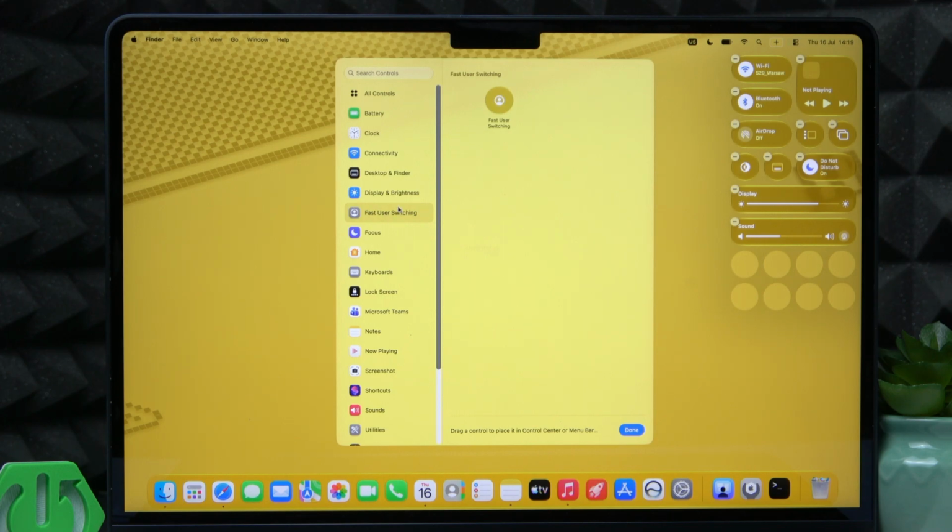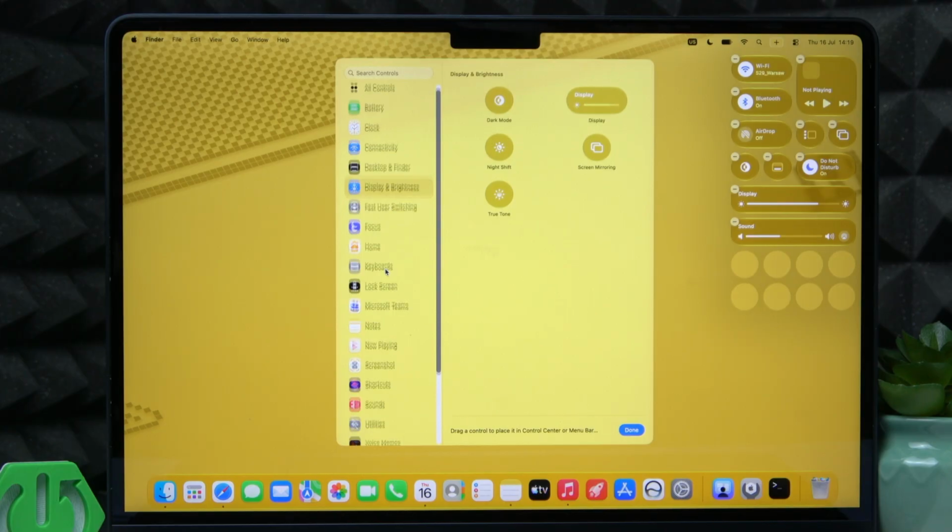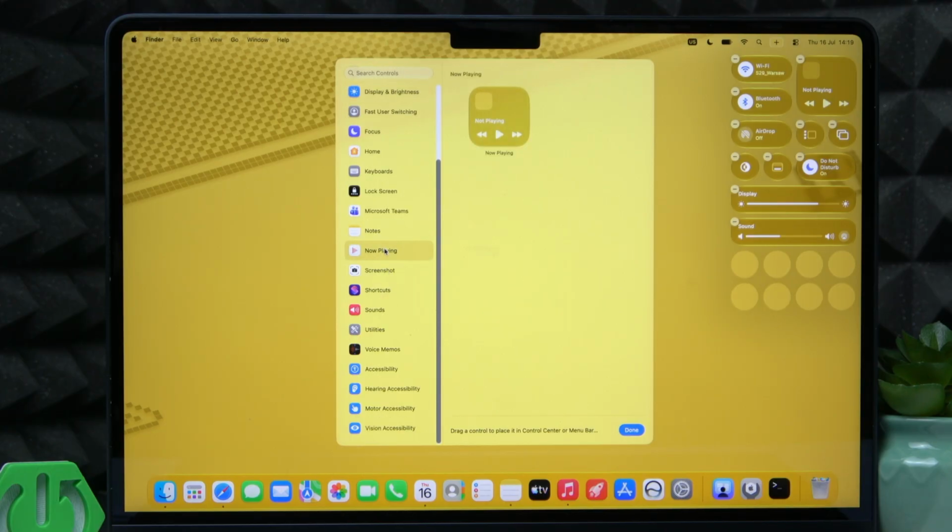You can do fast user switching. You can do display and brightness settings. You can do notes. You can see now playing, which I do have right now. And you can see I can even resize it.